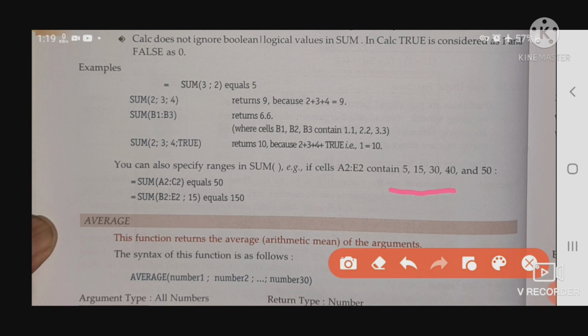Whatever, suppose a range is given, from A2 to C2. Suppose in A2 it is 10, in A3 20, and till C2 it is again 20. That will give the answer 50 by adding.